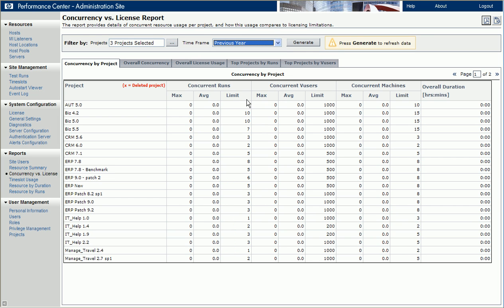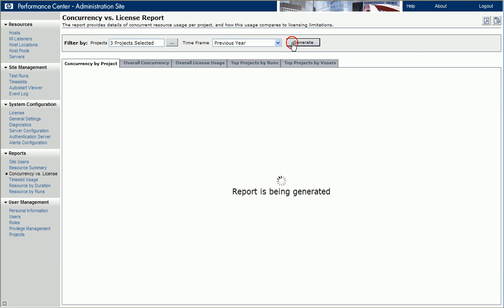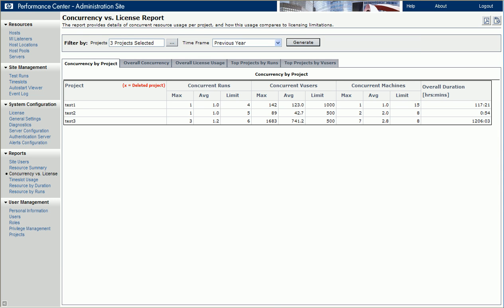The first section of this report displays the concurrency by project table, which details the number of concurrent runs, V-users, and machines for each selected project. It also displays the project limit defined for each of these resources. This section of the report tells the administrator which of his projects is using the most resources.